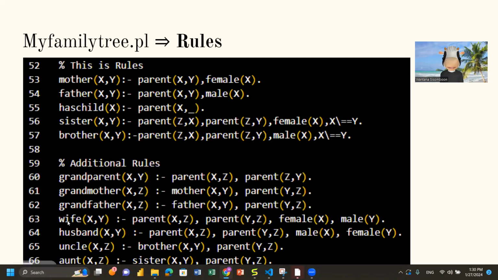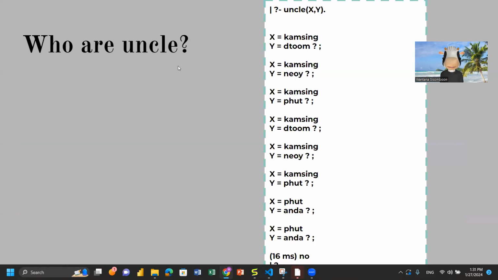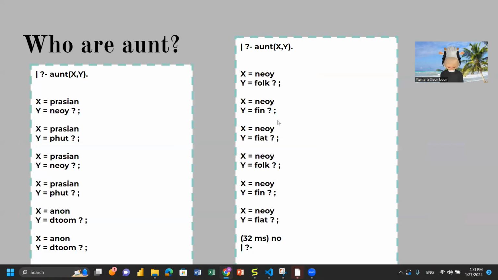And I also perform other rule and query. For example, like I identify wife, husband, uncle, and aunt. And this is an example of I ask with the parents of patient. And this is who are the uncle. And the answer, for example, like Kam Sing is the uncle of Tum, Put, and Nui. Who are the aunts? And the answer is, for example, like Nui is the aunts of Fin and Fiat.